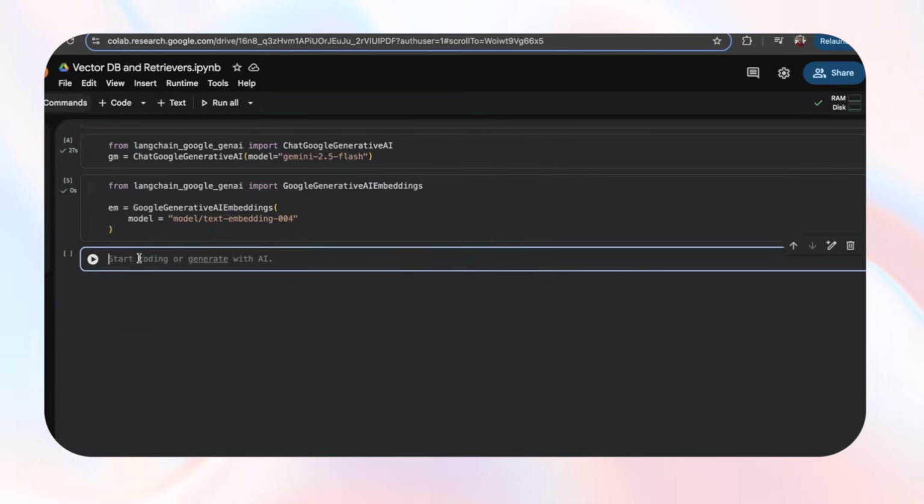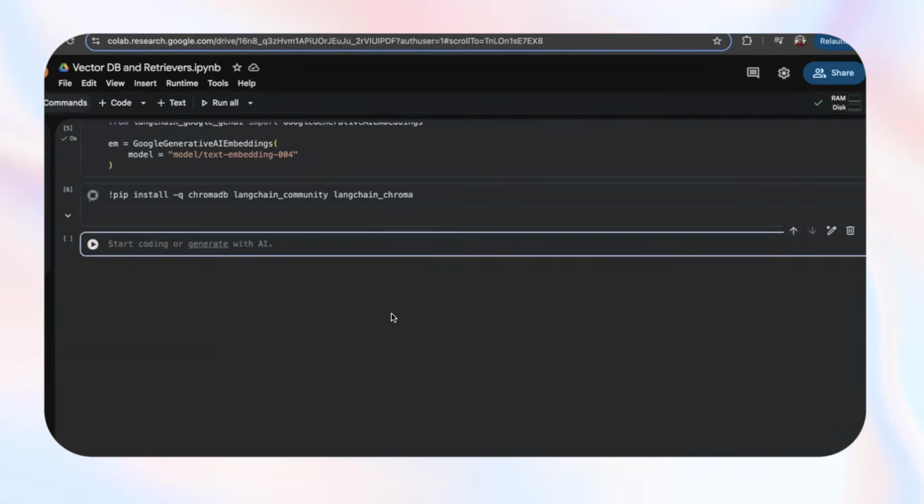Now let's initialize the ChromaDB. So ChromaDB is now available. Previously it was available in langchain_community.vectorstores, but now Langchain has created a separate library for it. So ChromaDB is available in langchain_chroma. So pip install quickly. I will first of all install chromadb, langchain_community, and finally langchain_chroma. I need these three things.